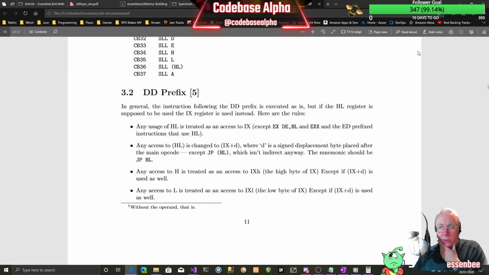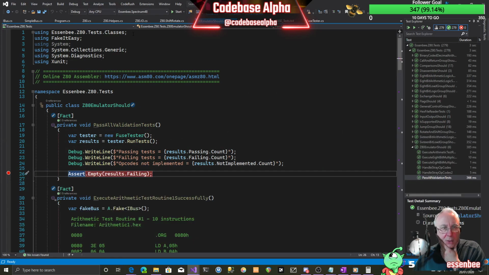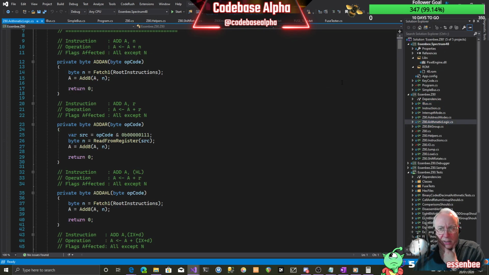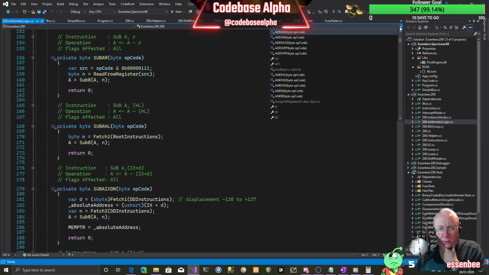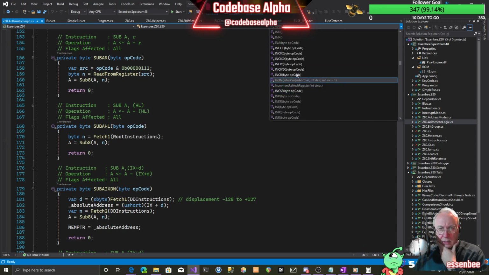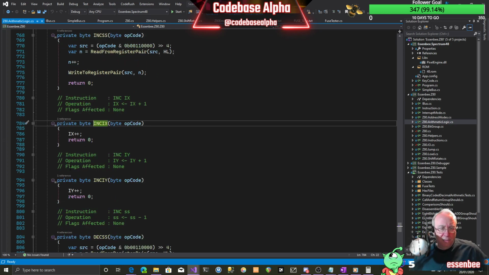So let's have a look at that. We can close that down now. What we want is arithmetic. I believe we've got the increment and decrement in here. Let's have a look. Inc IX, there we go. That's very simple. It doesn't affect any flags.